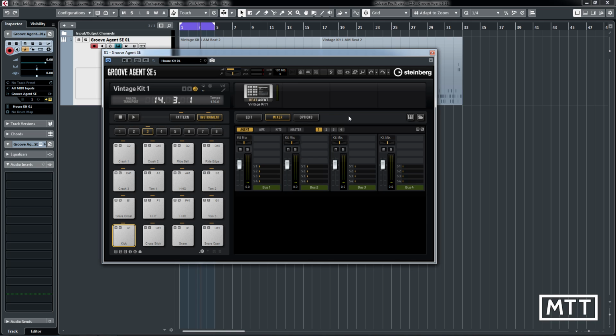And obviously this is a smaller version of Steinberg's full Groove Agent, which is available, but they give you quite a lot of features for free, and probably ones which a lot of people either don't know about or don't make much use of. So I hope you found that useful, and thanks for watching.